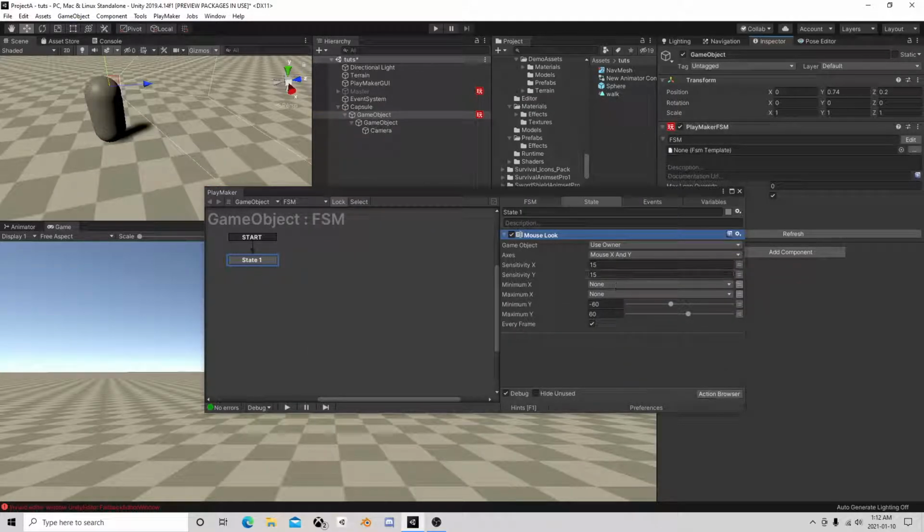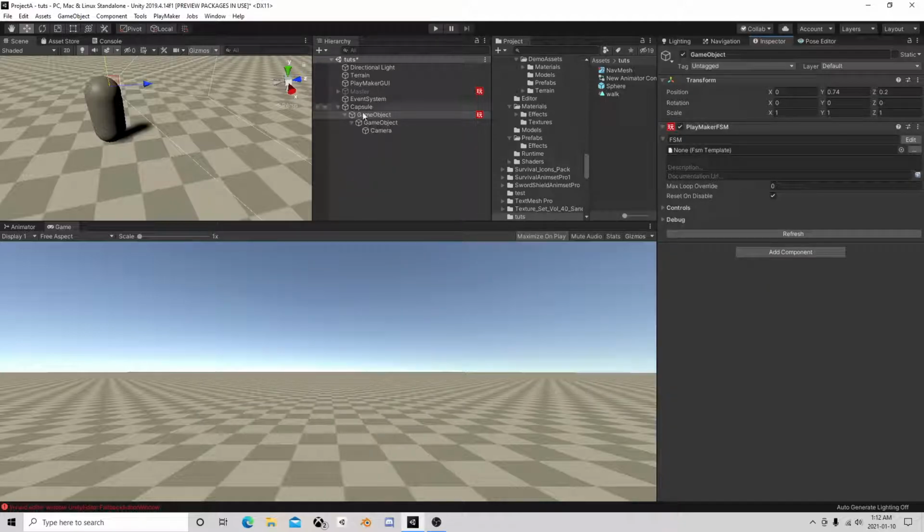I'm just going to throw on a simple mouse look. I'm going to bring that down to a 3, and I'm going to take that to a -3. Okay.